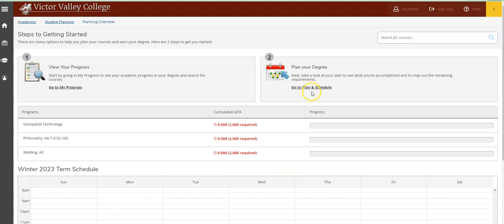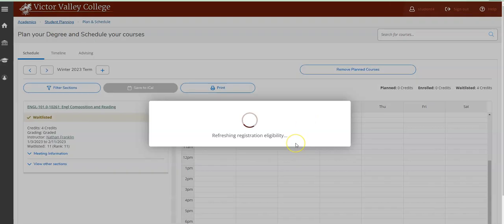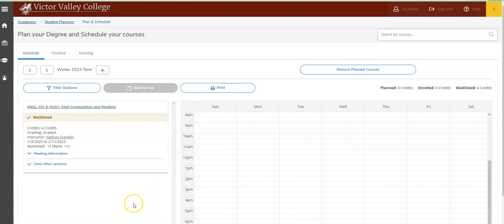So now let's click on the second option, which is Plan Your Degree. I'm going to click on Go to Plan and Schedule. And for the fall 2022 release of student planning, you'll see three different tabs here at the top of the screen. The Schedule tab, which indicates the courses that you are currently registered to take, either in the current term or in the current registration cycle.